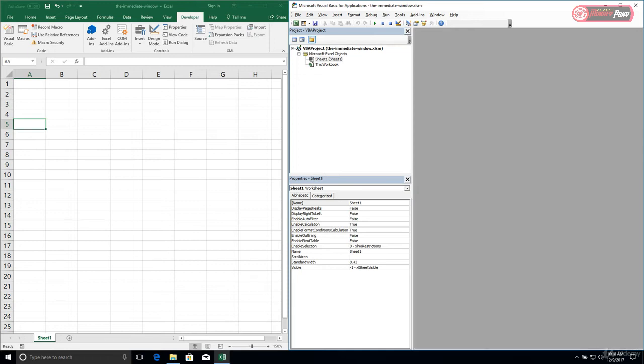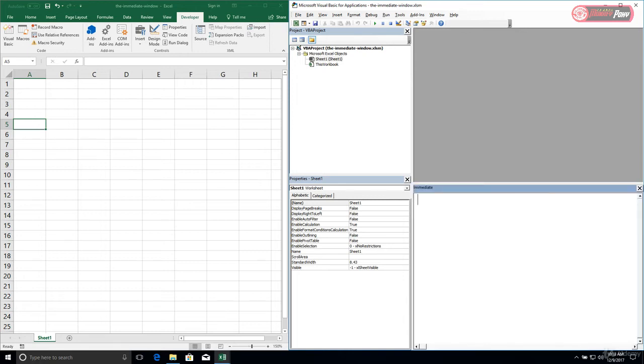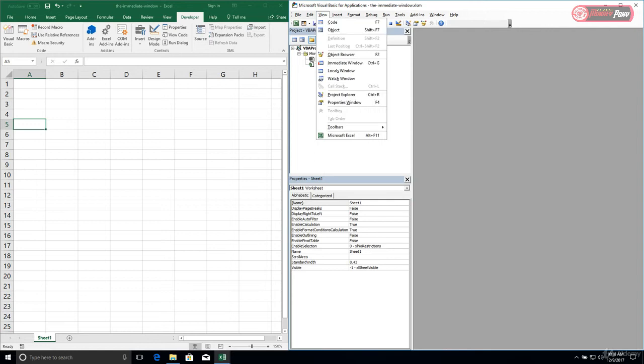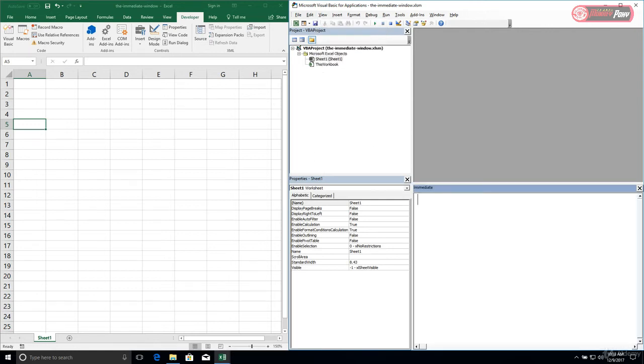for example, if it looks something like this, there's 2 ways we can bring it up. The first is using the keyboard shortcut Control+G. That will bring up the immediate window. I'm also going to click out of it and show you the other way to access it. That's going to be under the View menu at the very top. View, here we have immediate window listed alongside its keyboard shortcut. That's going to bring up the immediate window at the very bottom.